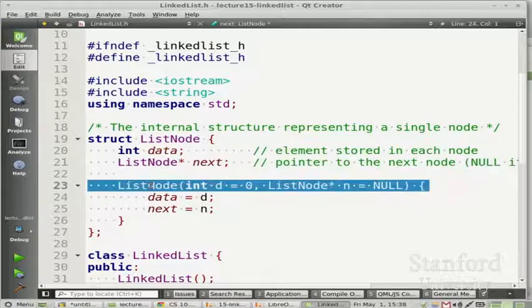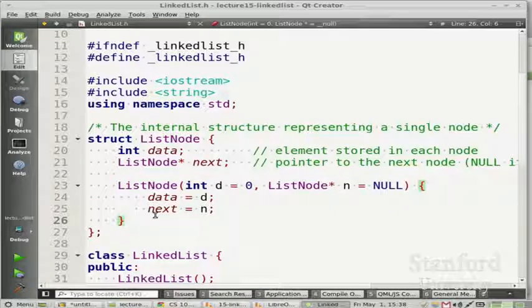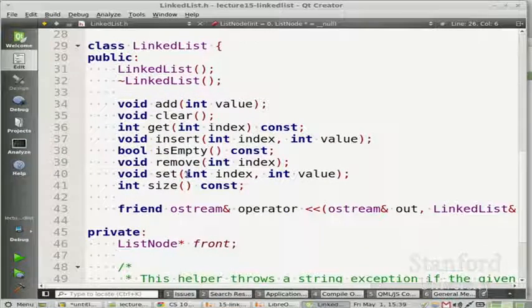I also wrote a constructor where you can pass in the data and the next if you want to when you're creating a node. That makes it a little easier to manipulate these things. But it's still just a little list node struct. It's basically the same. And then we're going to use that to write a class linked list.